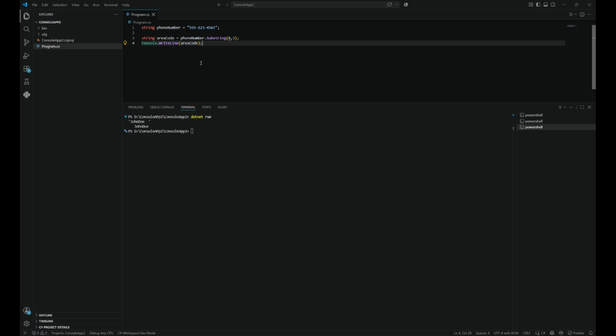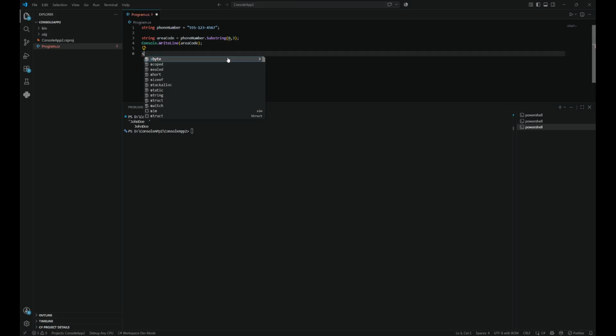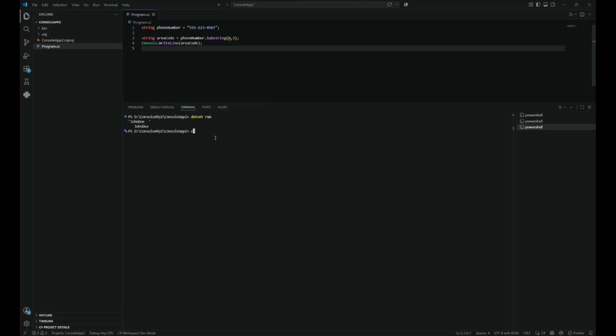PhoneNumber.Substring(0, 3): the first number is where to start, index 0. Remember, strings are zero-indexed just like arrays, and the second number, 3, is how many characters to grab. So this grabs 3 characters starting at position 0. Let me show the output result of that first. As you can see, it's 555. We are taking 3 characters starting from index 0.